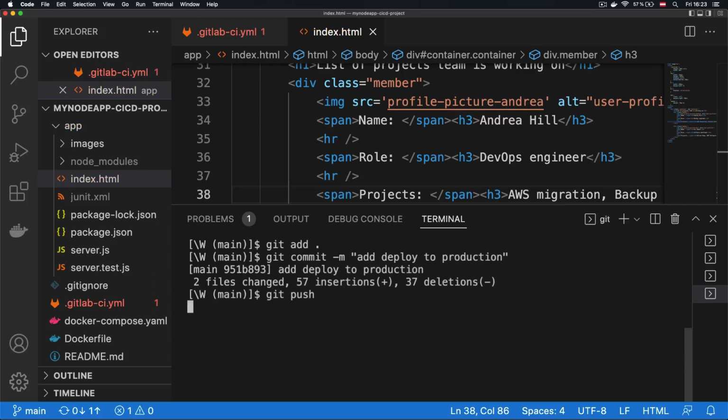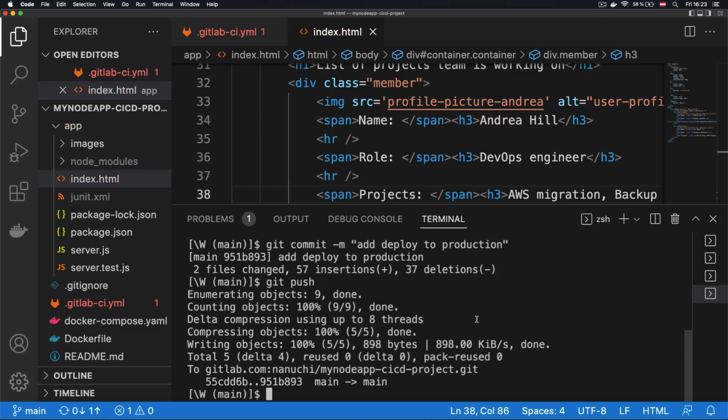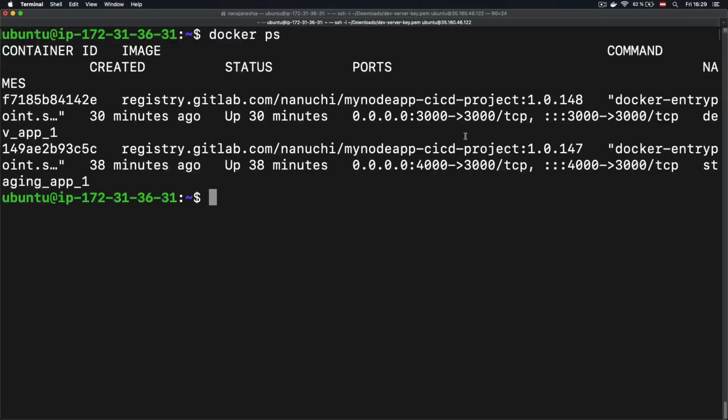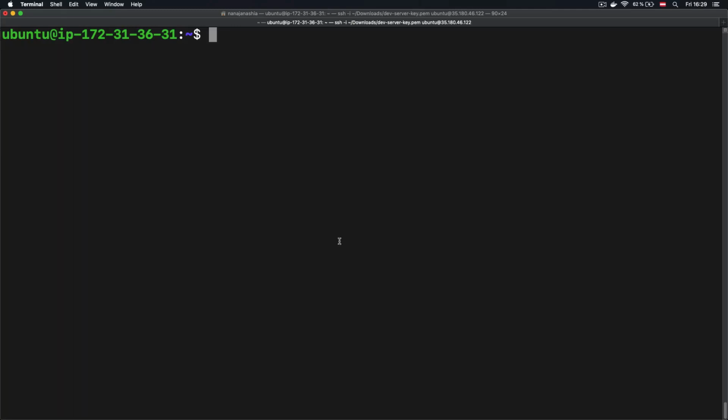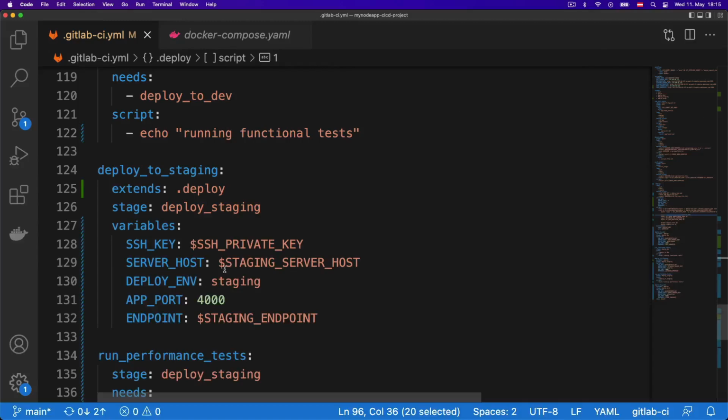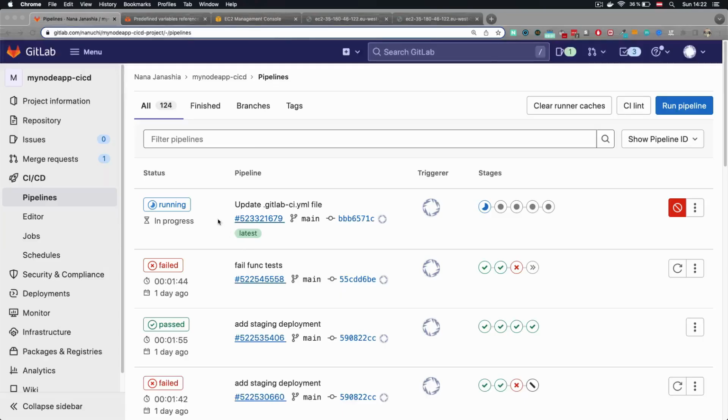Git push. So before the pipeline actually deploys to the development, we need to stop the container first because we changed the name of the container. So it will not be able to stop the currently running one. So the compose project name, deploy env, we changed it to development instead of dev. So we would need to fix that by removing the container first. So let's do docker stop the container ID. We can leave the staging because we didn't change that one. It's still called staging.